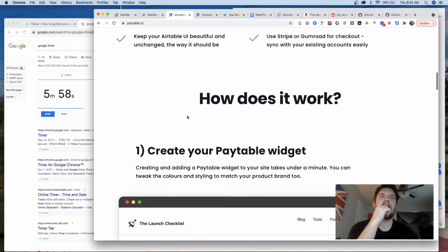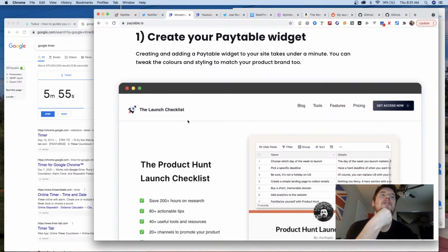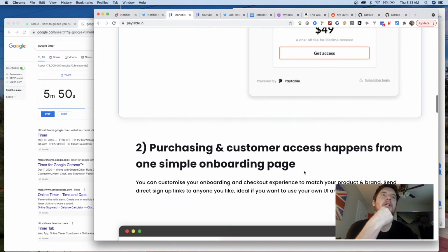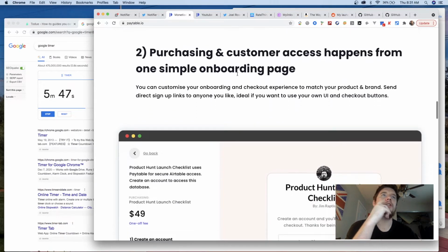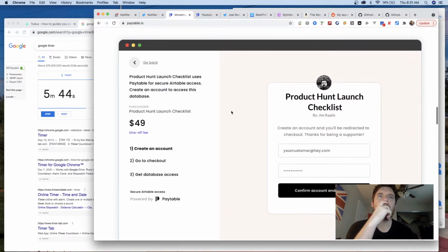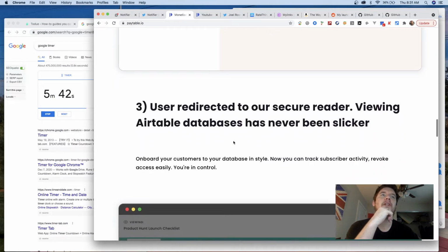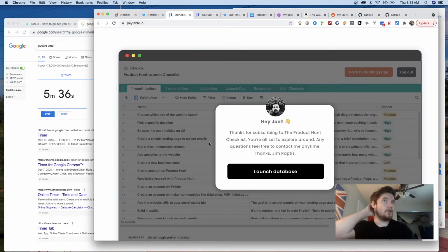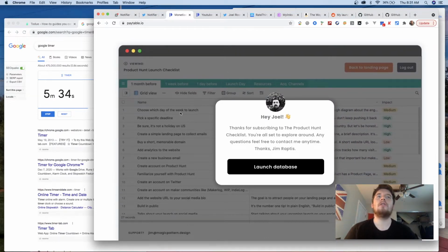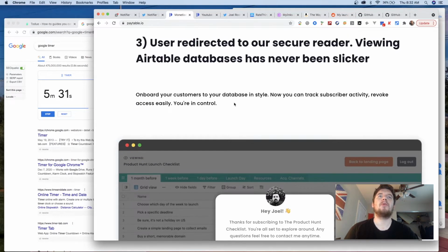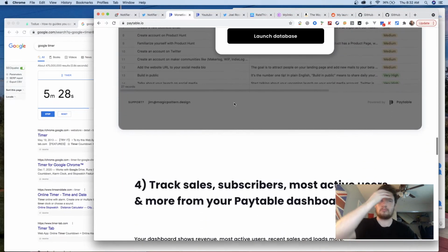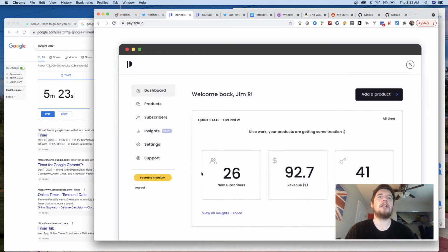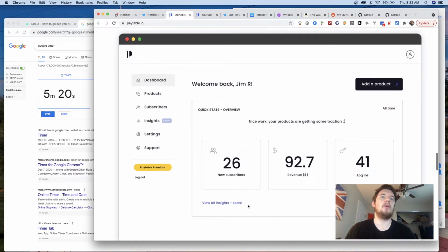So how does it work? Create your Paytable widget. That looks pretty cool. Create your Paytable widget, powered by Paytable 2. Purchasing and customer access happens from one simple onboarding. Okay. User redirected to our secure reader. We've got 5 minutes left. I've got to jump into the platform here pretty soon. Three, onboard your customers to your database in style. Four, track sales, subscribers, most active users, and more from your Paytable dashboard. Oh, that looks pretty cool. Yeah, I want to check that out for sure.